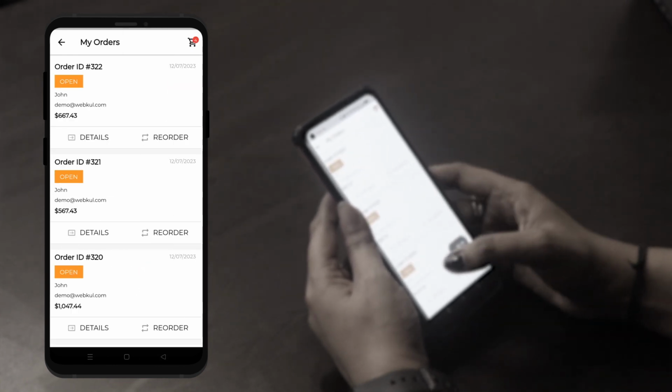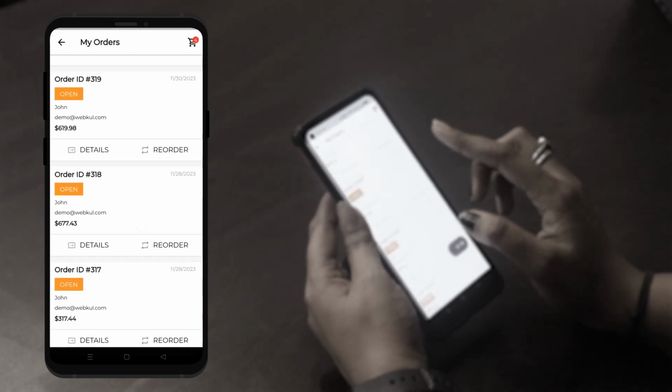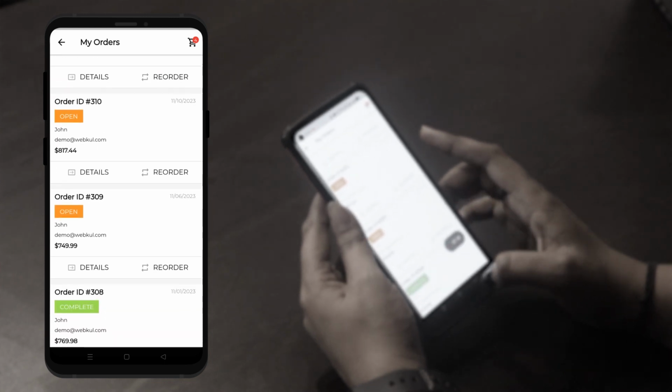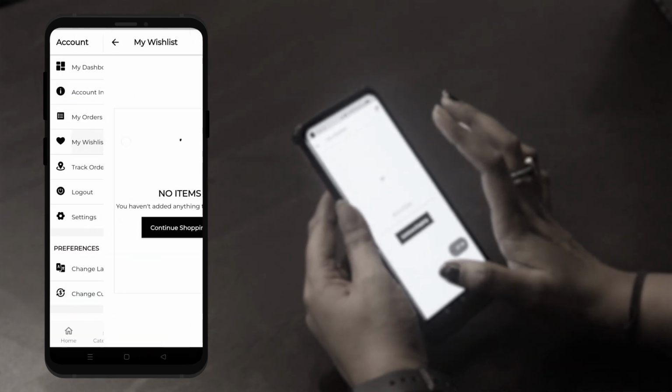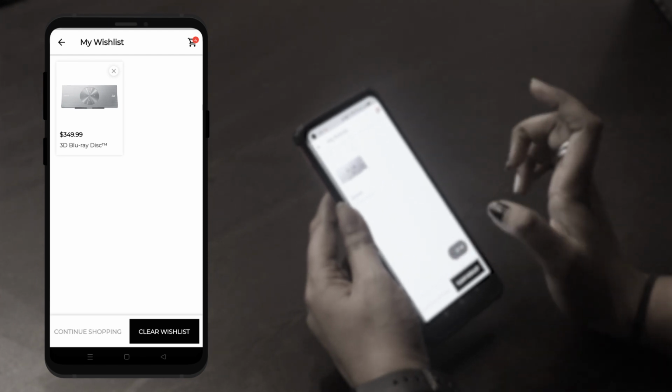The next one is my orders. In the my orders, the same way you can check the orders or you can reorder the same product you have ordered previously. The next one is my wish list. In the my wish list, you can see the products which you have added in the my wish list.